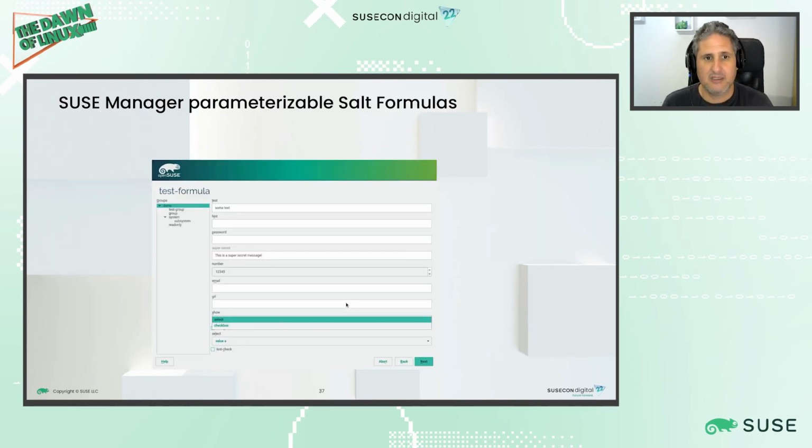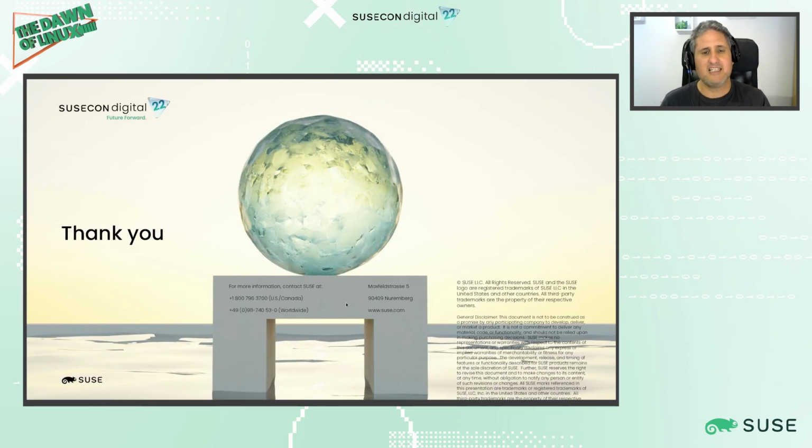You can just ask AutoYaST to pass this information to Salt, and Salt will make the changes to the underlying system. And here we have an example of a SUSE Manager parameterizable Salt formula, which is basically asking for a lot of information, and that information will be used by Salt to install and configure the system. And that's basically it.